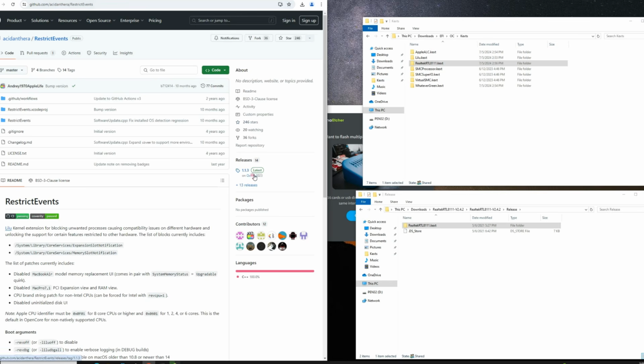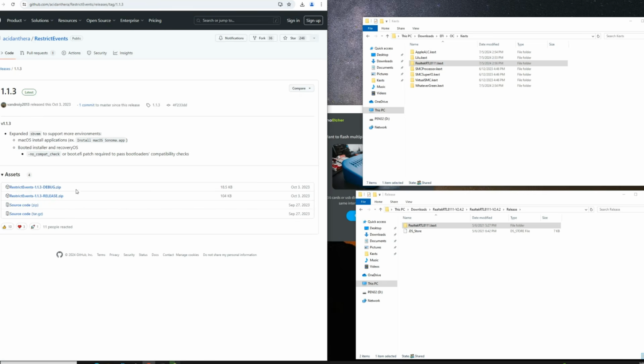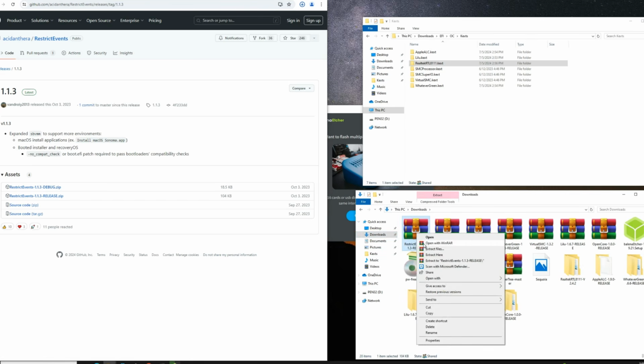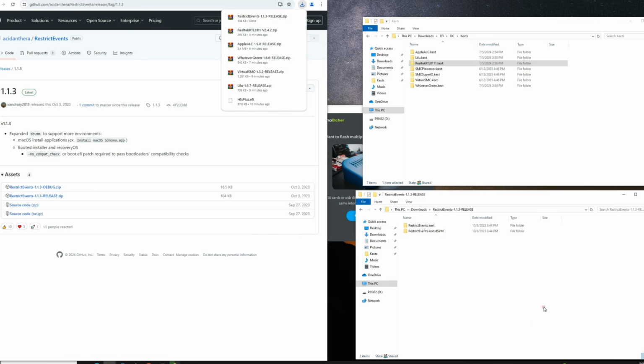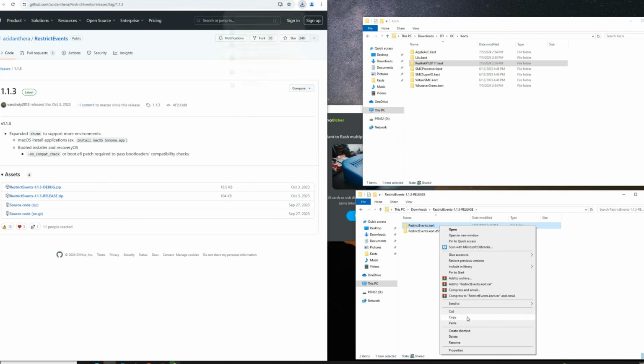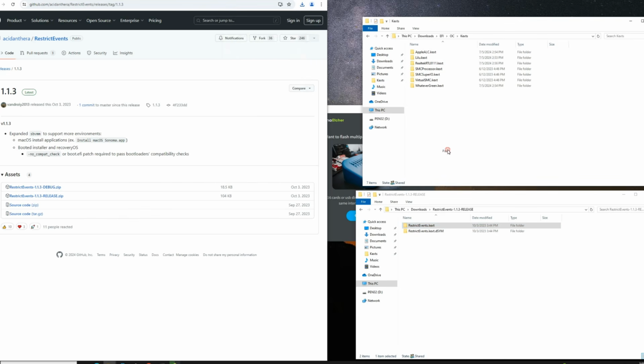Click on Releases right here, and then download the latest release from here. Now we can head to our download folder, extract RestrictEvents, open the extracted folder, copy RestrictEvents.kext, and then paste it in our kext folder.